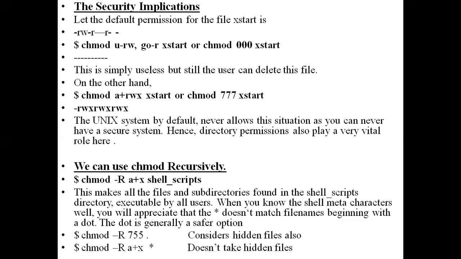One more example we shall see here. You are trying to allocate all the 3 permissions, read, write and execute, to all the 3 categories of users. This can be done in an absolute manner by giving the octal digits as 777. This will allocate all the 3 permissions to all 3 categories of users. Even though you are giving all the 3 permissions to all 3 categories of users, the file still cannot be deleted because this permission can be overridden by your directory permission.